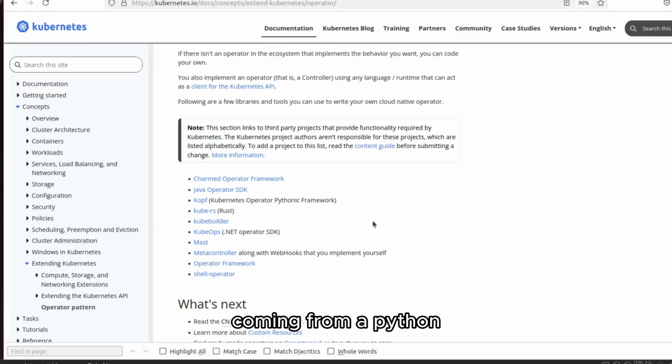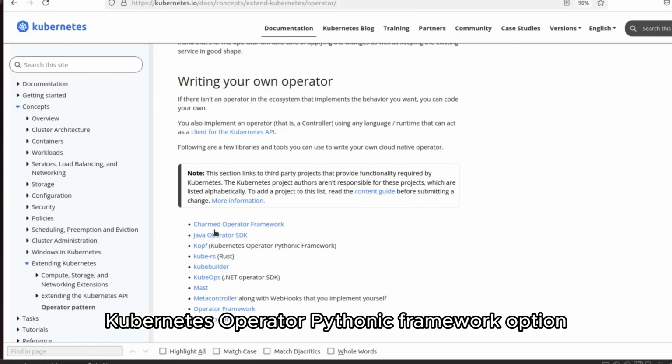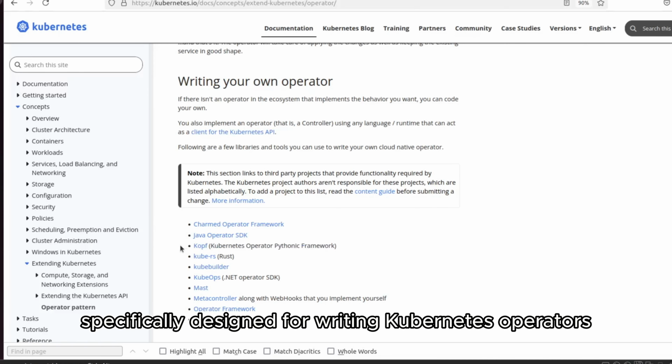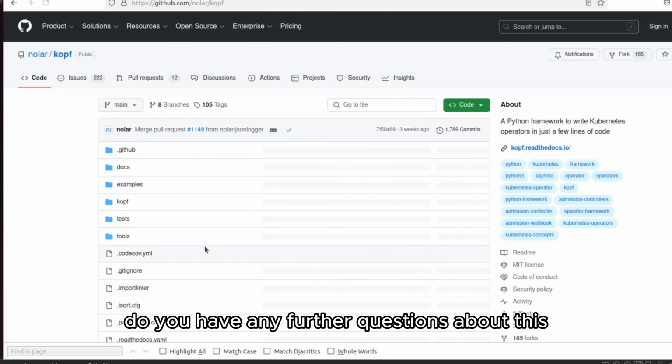Coming from Python? Given that you're using Python, I would suggest that you explore the Kopf, Kubernetes Operator Pythonic Framework option. It's a Python framework specifically designed for writing Kubernetes operators, which should be suitable for you. Do you have any further questions about this?